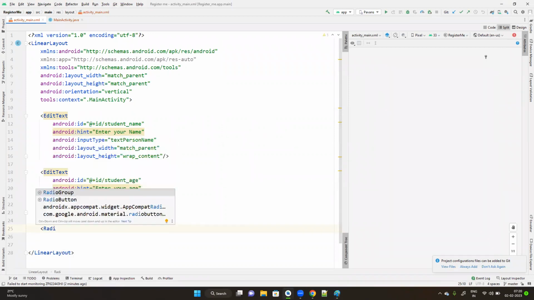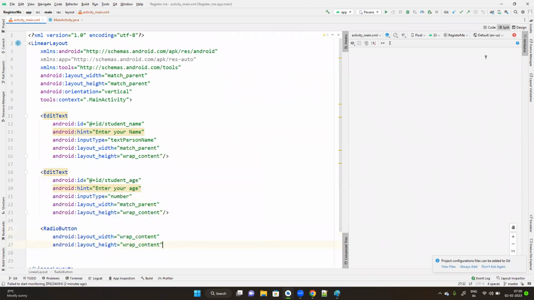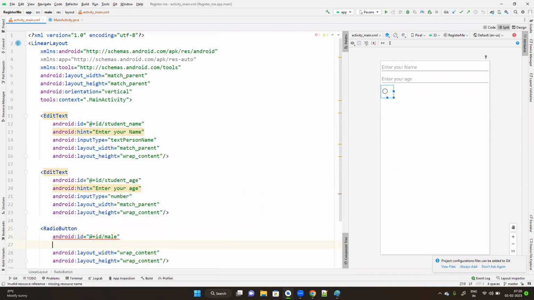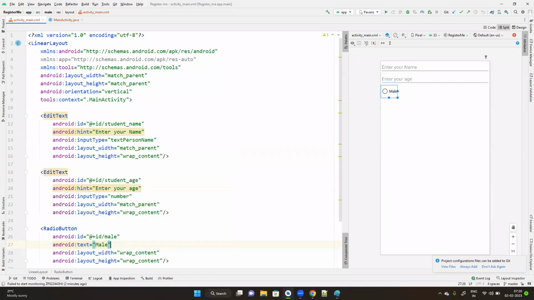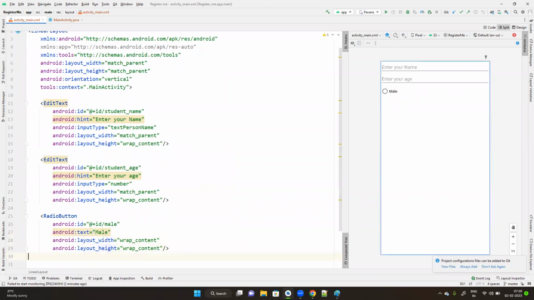Now I would create a radio button. Set the width to wrap content, height also to wrap content. Close it. You get a small dot circle, right? You give an ID for this radio button. I will say it as male. And text also I would like to display as male only. Nice. I have a male option.